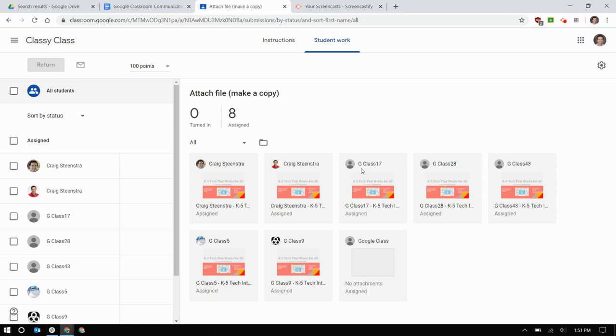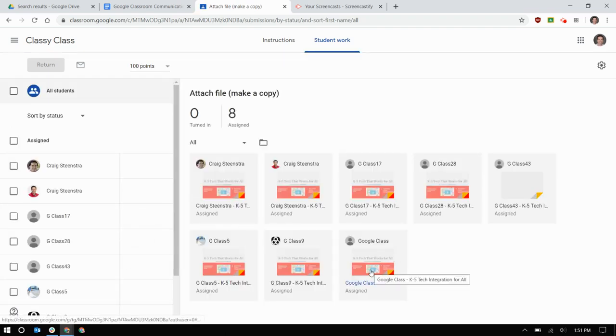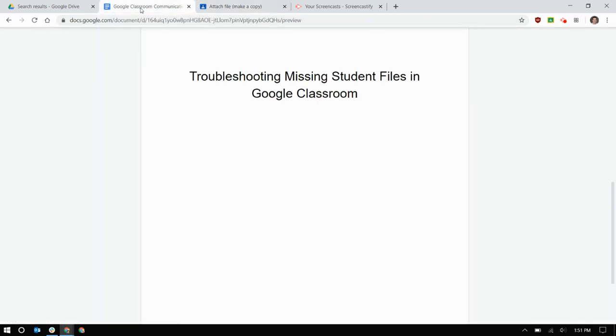And then for you as a teacher, when you refresh your page, you'll see that file back there for that student. And you can interact and assess or do whatever you need to do. So hopefully that helps, and it's a pretty easy fix, thankfully.